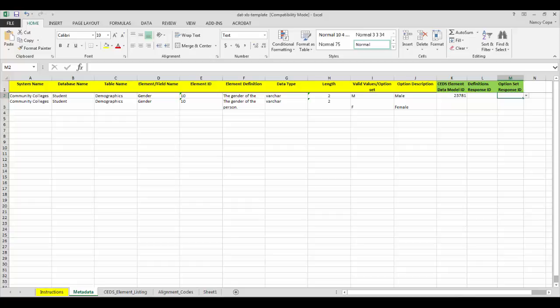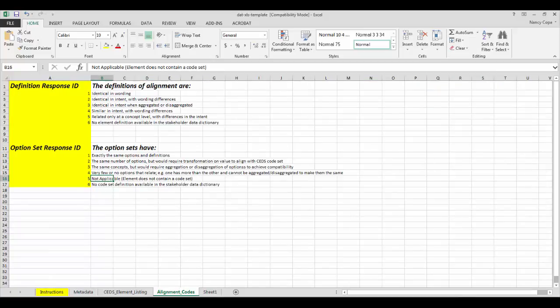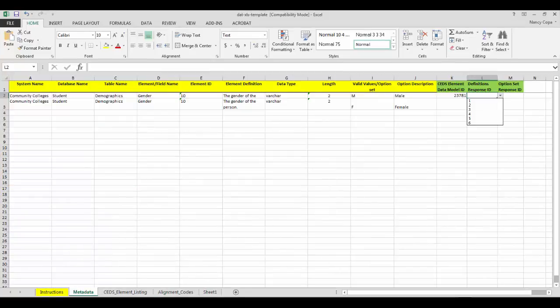These columns use drop-down menus containing codes 1 through 6, each of which have a different meaning. You can find the meanings of these codes on the tab labeled Alignment Codes. Select the appropriate code in each menu. Be sure to save your work before proceeding.